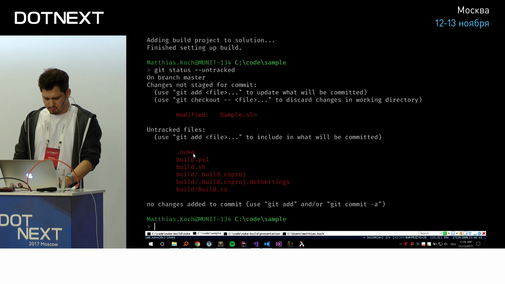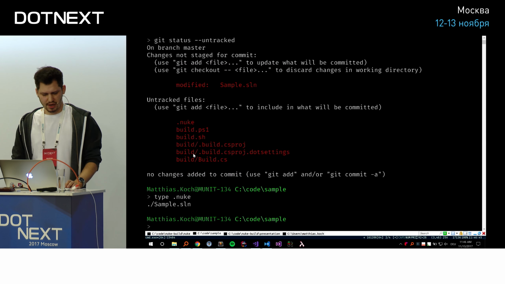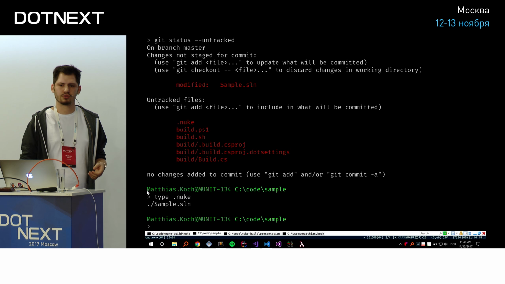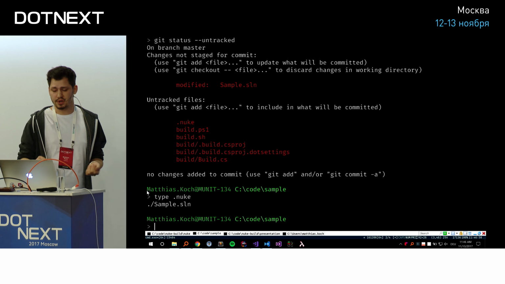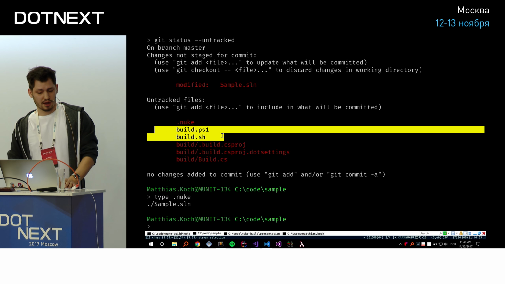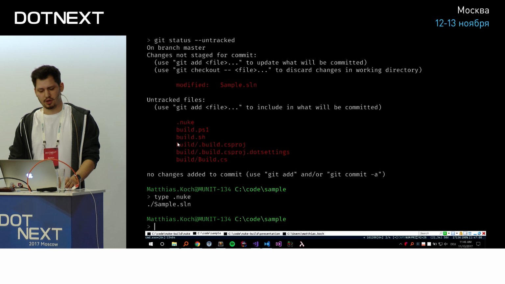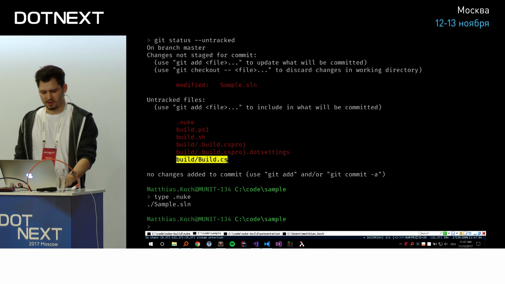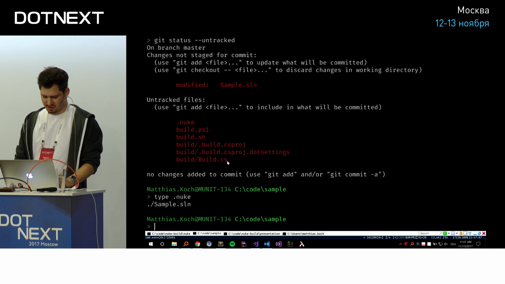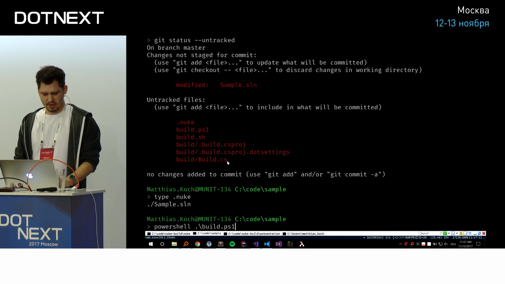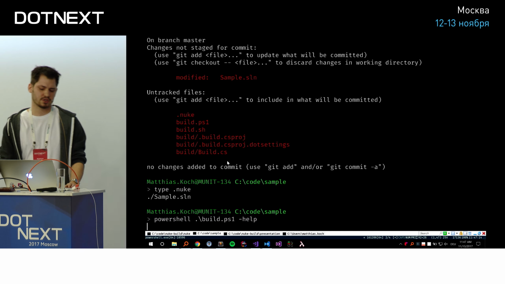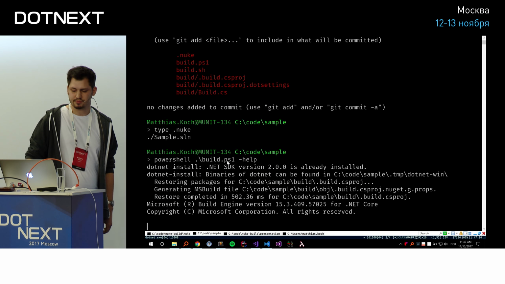The NUKE file, let's look into that, actually just keeps a reference to the solution that we selected. And then you have two build scripts for the bootstrapping, for PowerShell and Shell on Linux. And the build project plus a default build.cs, which we are going to check right now. So we can execute build.ps1 and, for the first time, just append help there.